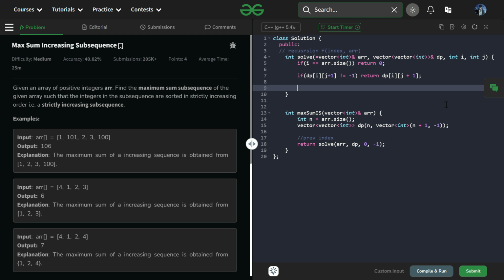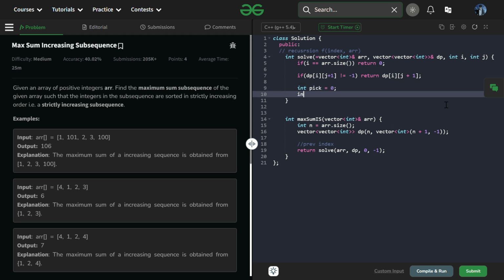What is the next thing? We did not even traverse the whole array, so what elements we have to choose, we have not decided, right? So I will create two variables, right? Pick and not pick. Pick we set to 0, and int notPick. If we did not pick the element, then we go to the next index, right? Simple.